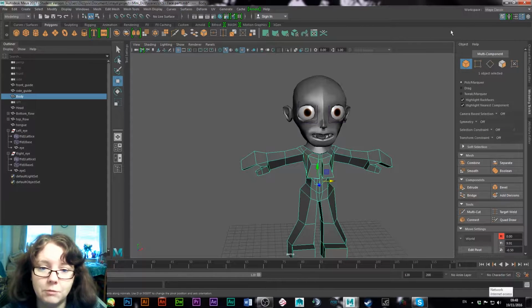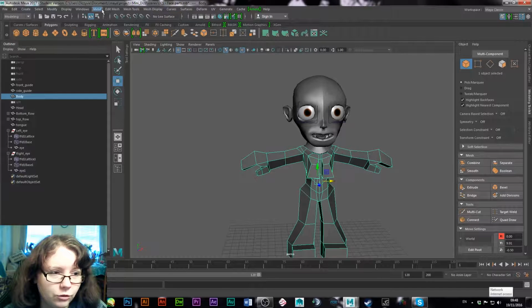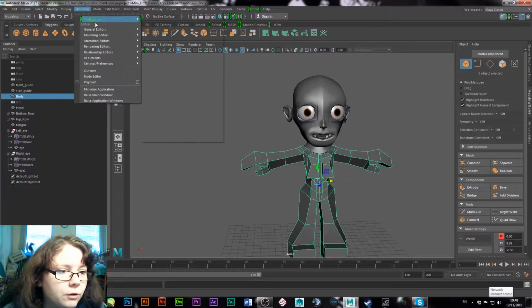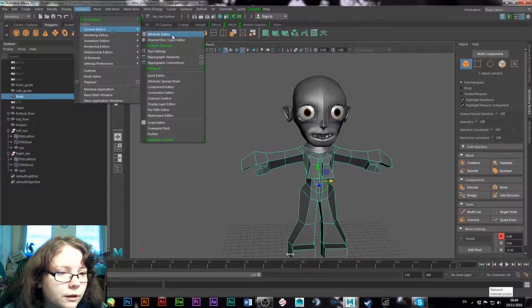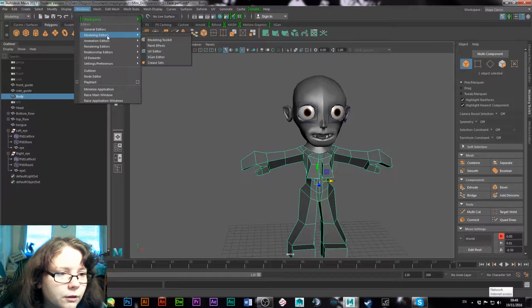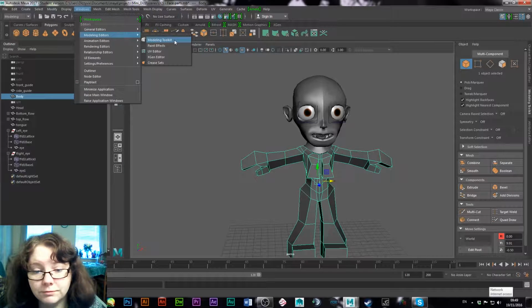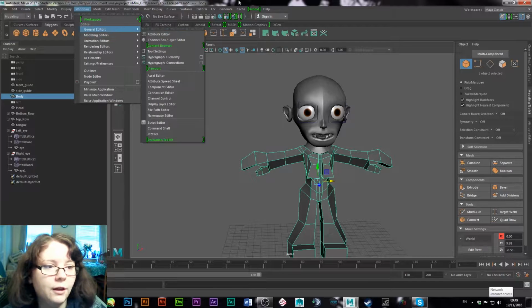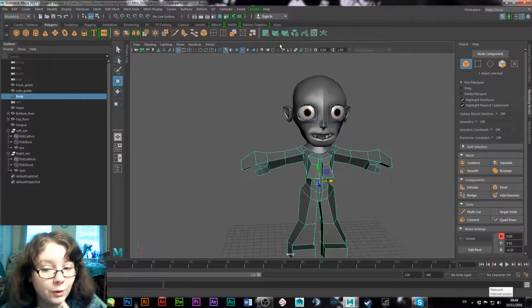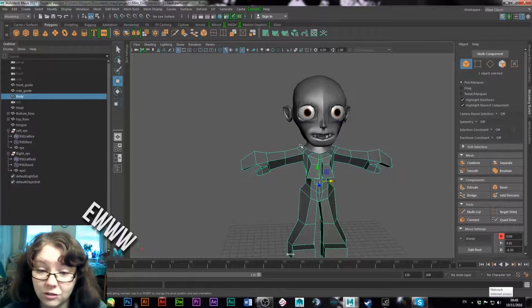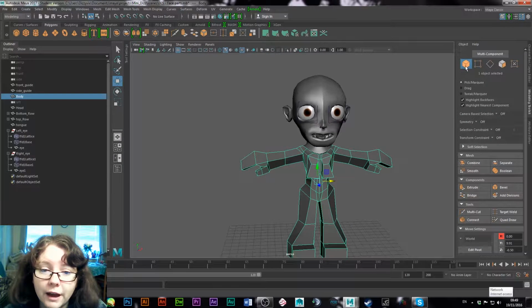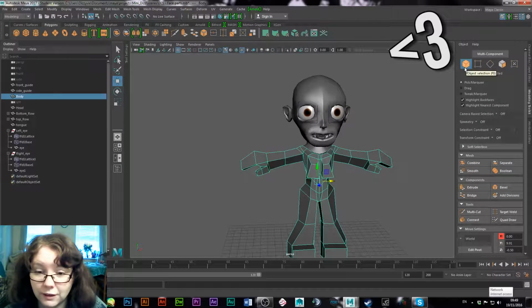This is the new modeling toolkit. If you don't have this, you can easily go over to Window. Here we go, modeling toolkit. It's all set there. Also, I'd like to apologize, I have a cold. So the odd stop is because I'm sneezing profusely. But yes, I absolutely love this modeling toolkit.